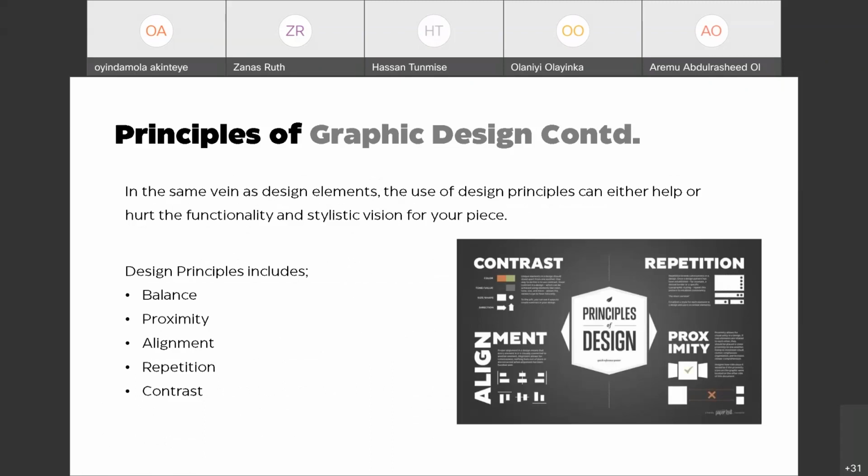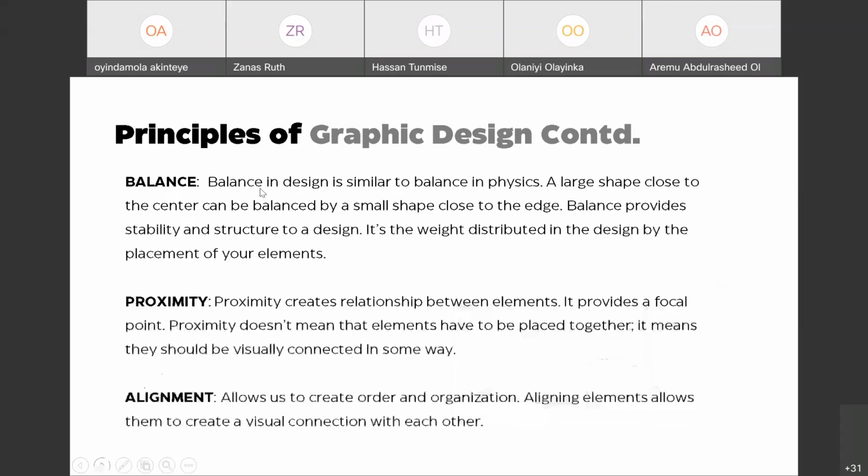So the first design principle is balance. The next one is proximity. We have alignment, we have repetition, and we have contrast. Balance in design is similar to balance in physics. A large shape close to the center can be balanced by a small shape close to the edge. Balance provides stability and structure in design.